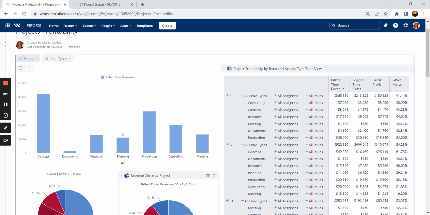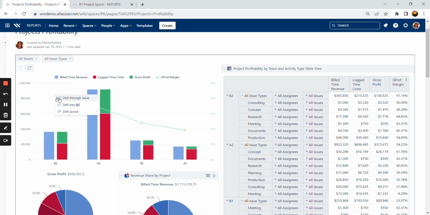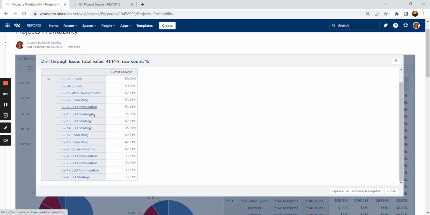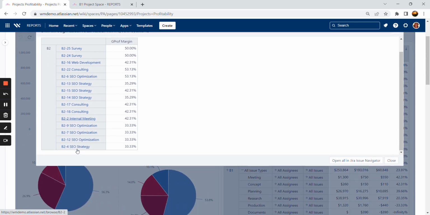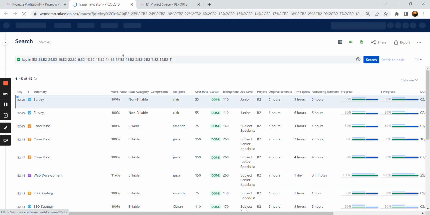Let's give it a second. Okay, so we selected build time revenue, and then we selected drill across issue type, and here we go. The system uploaded the details at the next level. Or let's say we want to drill into issues and see here what is the gross profit margin for different issues. We can also open them up as the filter.